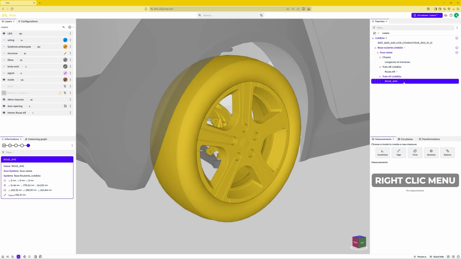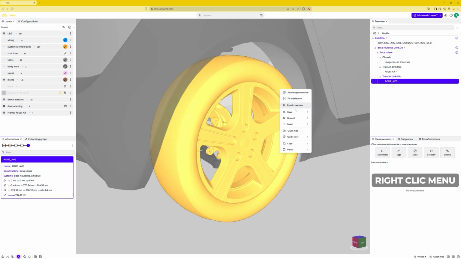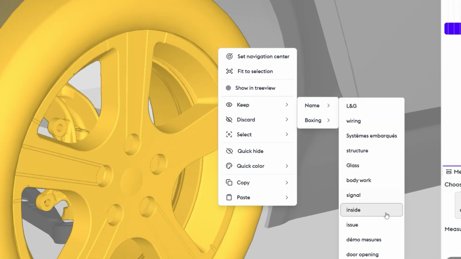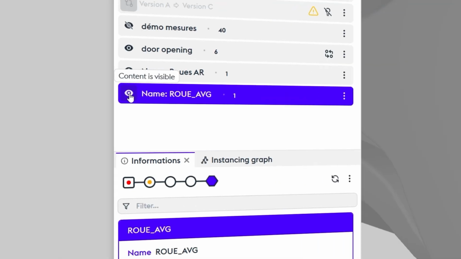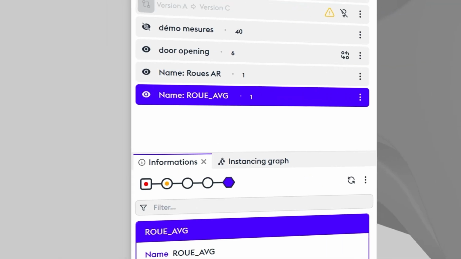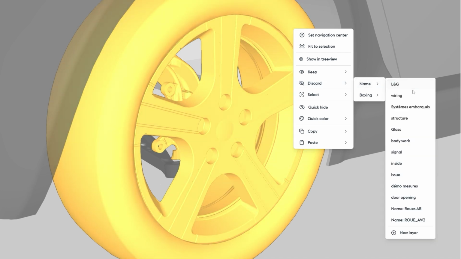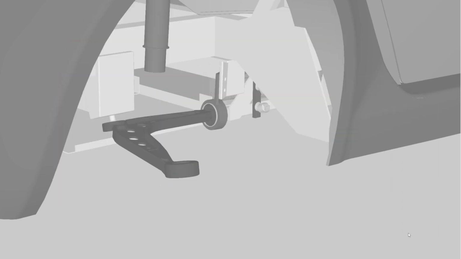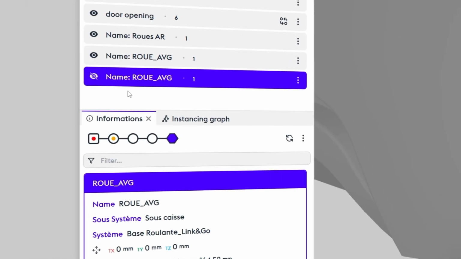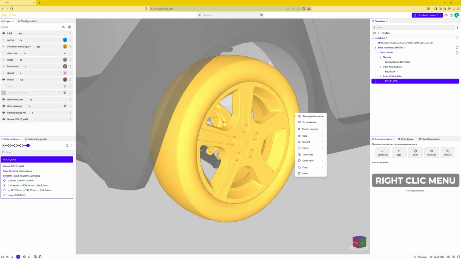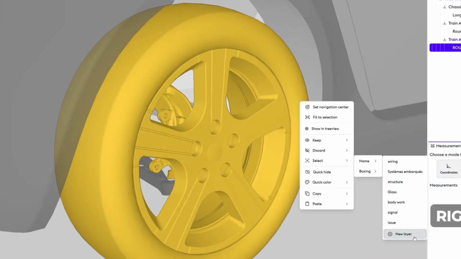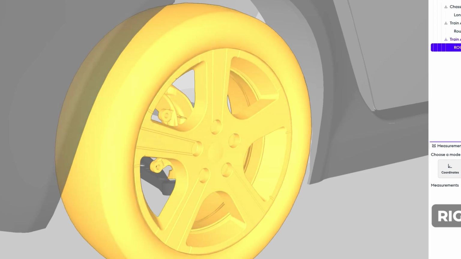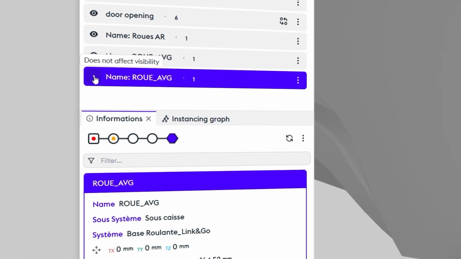Quick filtering. Keep allows you to create a filter that will be added to an existing layer or a new layer. Discard allows you to create a layer with a chosen name and force its state to invisible. Useful for hiding a part or a set. Select allows you to create a layer with a chosen name and force its state to inactive. Useful for coloring, for example.